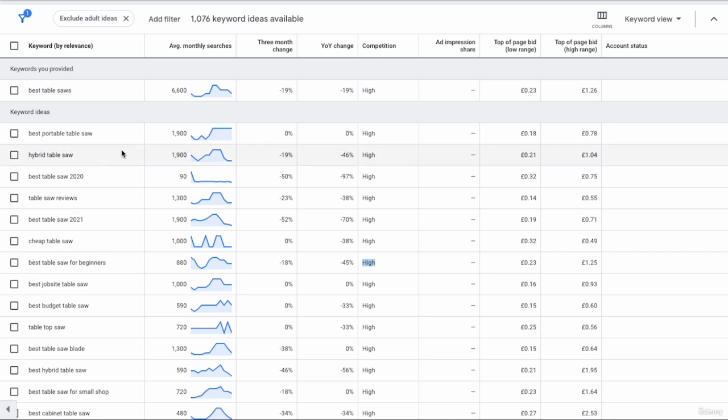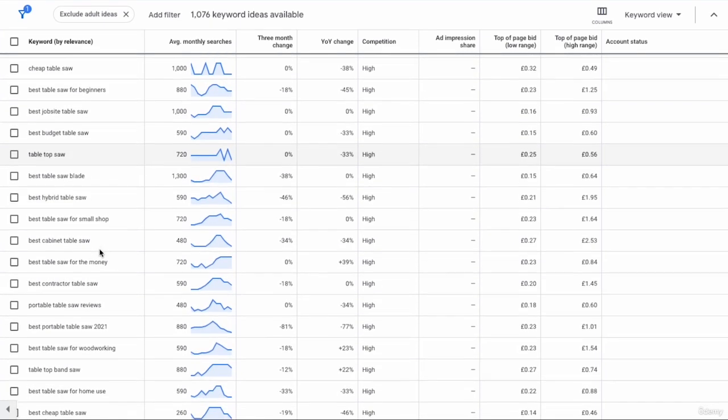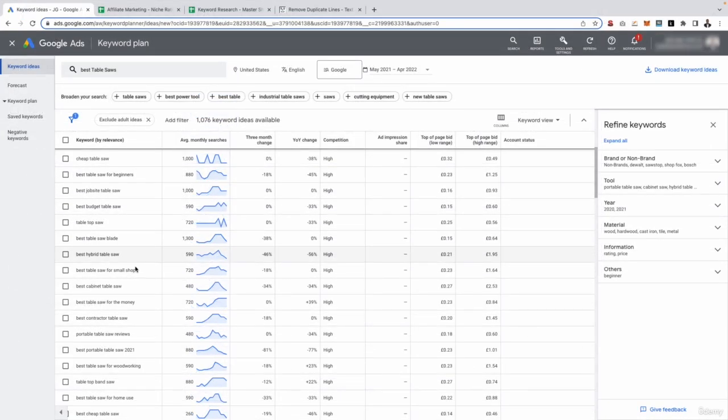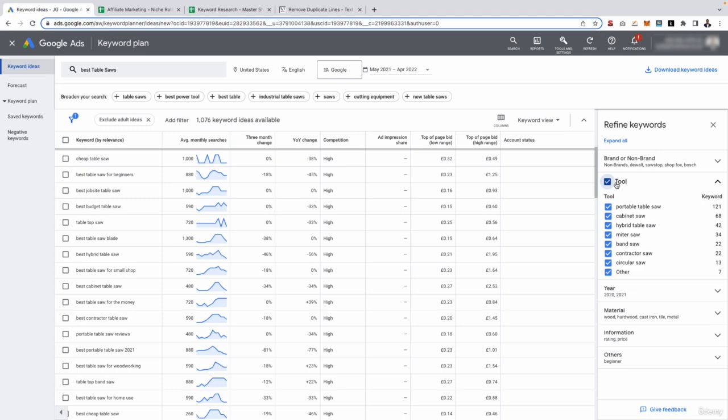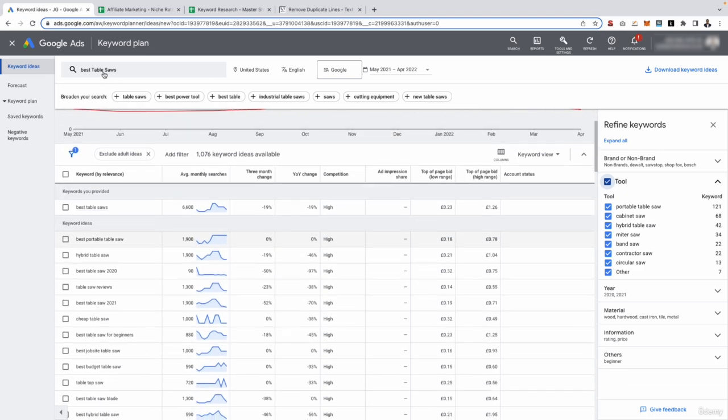So if you start to scroll through these keywords, you can see there's lots of different keywords. Best portable table saw, we've got hybrid table saw reviews, best budget table saw, tabletop saw, lots and lots of different keywords and lots of different clusters as well. So to help us organize these keywords a little bit better, Google have added this new feature on the right hand side called Refine Keywords. And if you go ahead and expand the second option, which says tool, well, mine says tool because I'm searching keywords related to tools. But if you're searching a different industry or a different niche, it's most likely going to say something else. But pretty much this is a breakdown of all the categories that you can see right here.